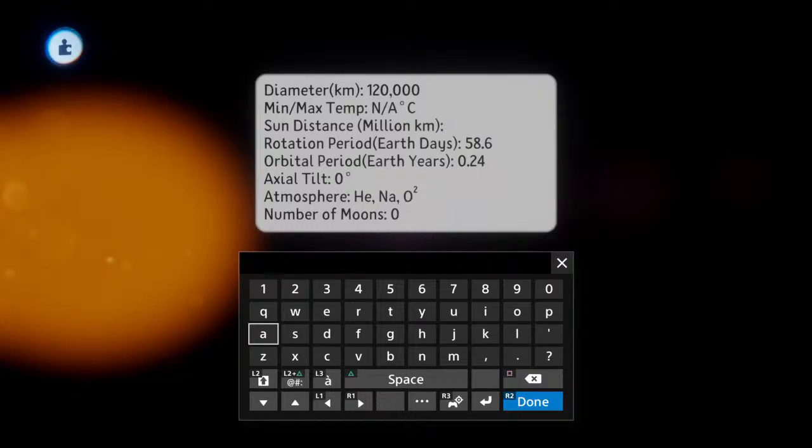Distance of Saturn is 1427. Rotation period, Earth days, of Saturn. We got 0.44, 29.5. Axial tilt of Saturn is 26.7 degrees.